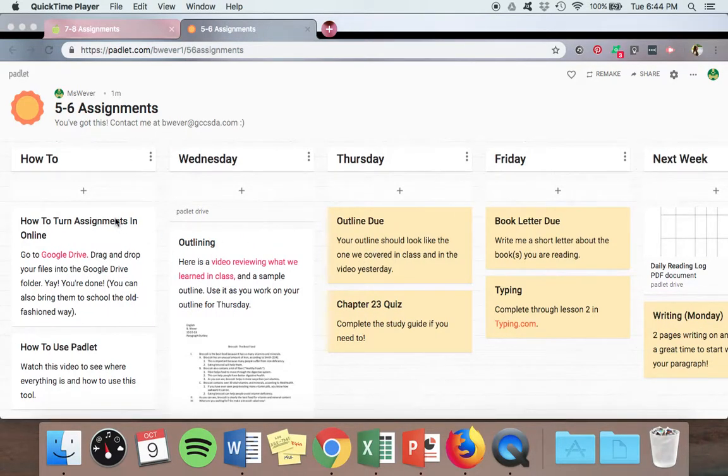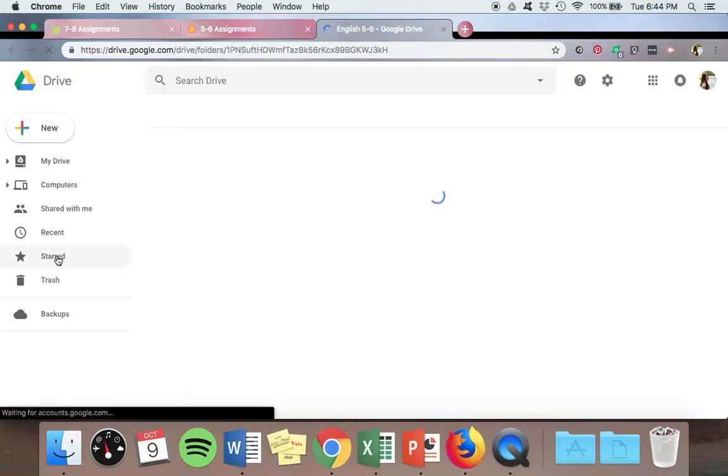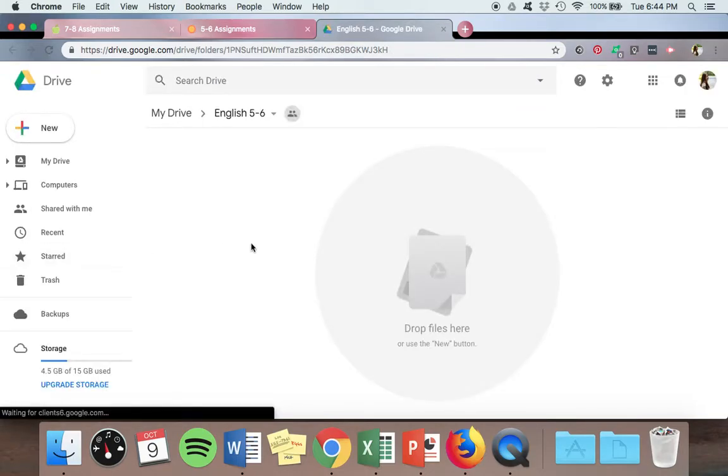So coming back over here and going down, the first thing in your How-To tab is a note on how to turn assignments in online. So this is if you have an assignment, it is on your computer, you would like to just turn it in. You may do that. You just go to this link, you click on the link, and it brings you to the English 5 and 6 Google Drive.